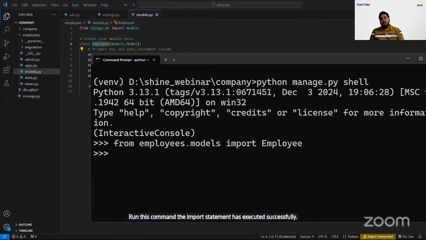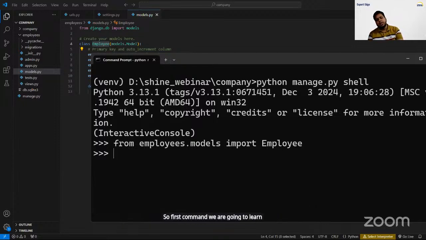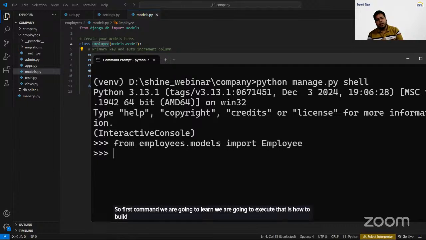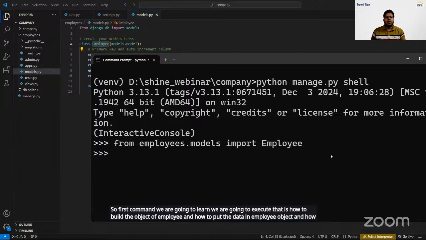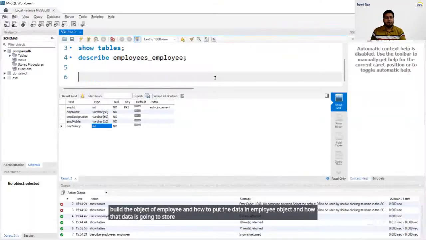Now, as I told you, this is an entire system based on ORM. So we have to work with objects, we have to build the objects, and we have to save the data into the databases. So the first command we are going to learn is how to build the object of Employee, how to put the data in the Employee object, and how that data is going to be stored in this SQL database table.